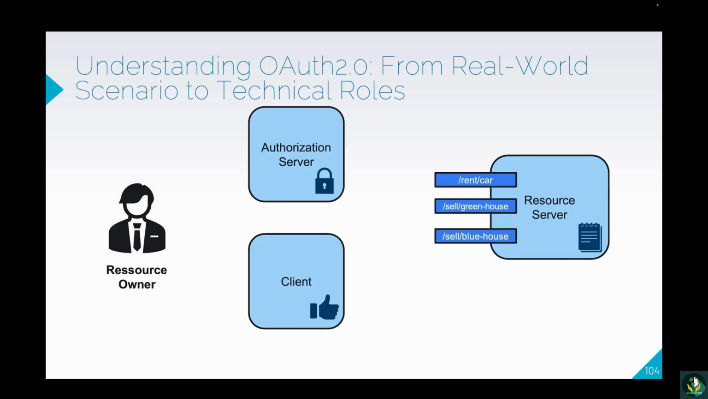Now let's map the flow to the technical standard OAuth 2 flow. Here is how it works. The resource owner initiates the flow and asks the trusted client to fetch his resources from the resource server on his behalf, just like Alex when he asked his brother to rent and sell his assets. The client then redirects the resource owner through a user agent, like a browser, to the authorization server to authenticate and obtain an access token. Just like Alex, going to the notary, presents his ID and gets a notarized declaration for Sam.